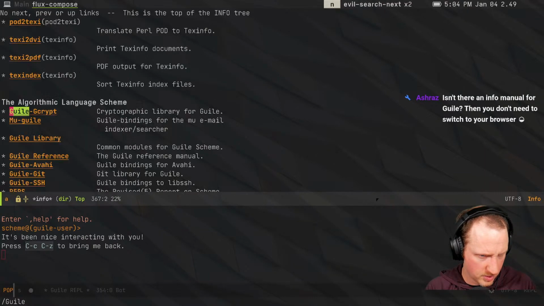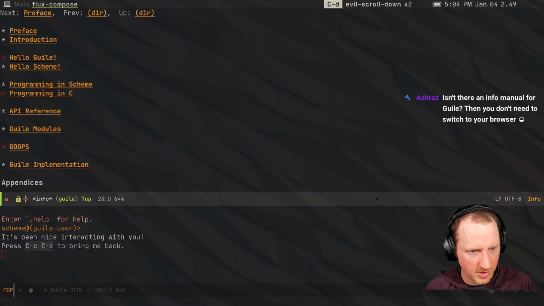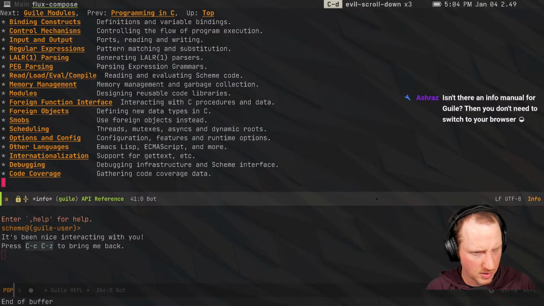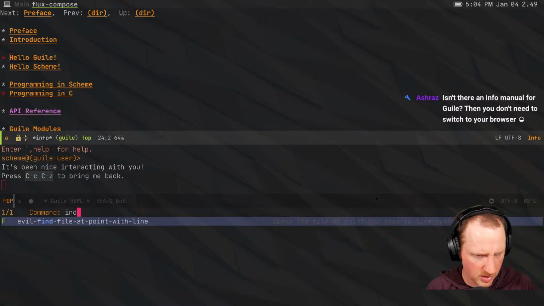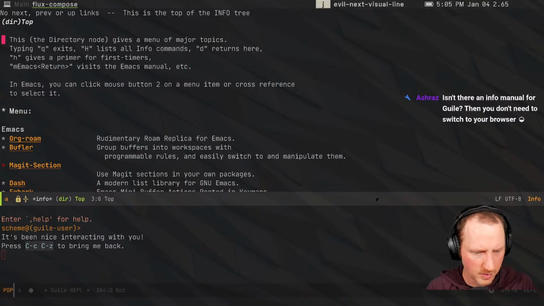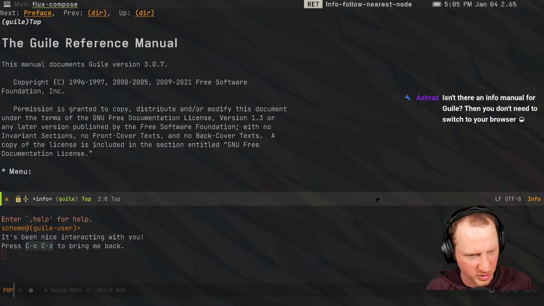Guile reference. Okay, yeah, I know. That's the problem, I'm more used to just jumping straight to a website. No, not API. We want the, let's see, go index. Oh, come on. This is why I don't go to the info system, because I'm not an expert at using it.